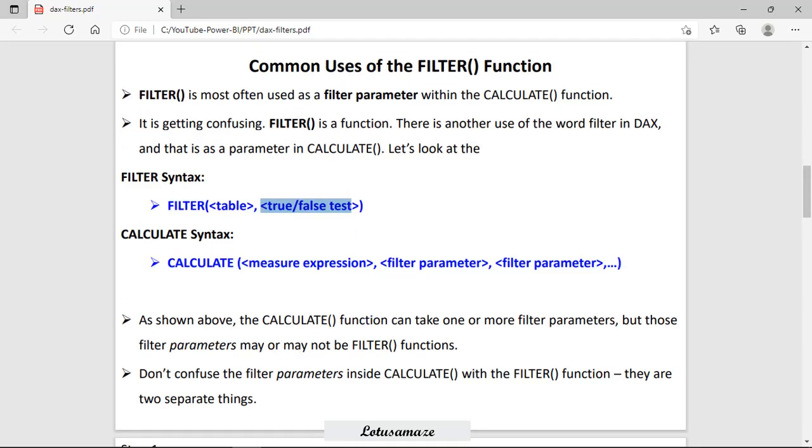The DAX function FILTER is different from the filter used in CALCULATE. There are two types: the DAX function FILTER, and the filter parameter in CALCULATE. As you can see in the syntax, FILTER has two parameters, table and the expression, true or false. In CALCULATE, the first parameter is the measure, then filter parameter 1, filter parameter 2 and 3, so we can define multiple filter parameters in CALCULATE. This is the difference between the filter parameter in CALCULATE and the DAX function FILTER. Even so, you can use the FILTER DAX function inside the CALCULATE function.